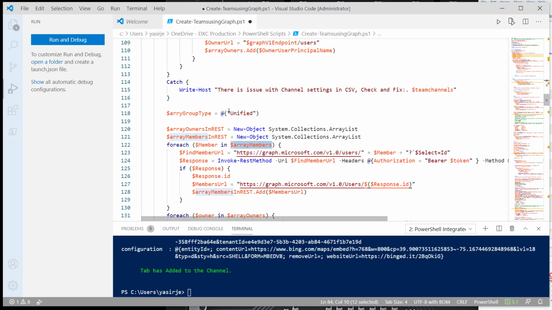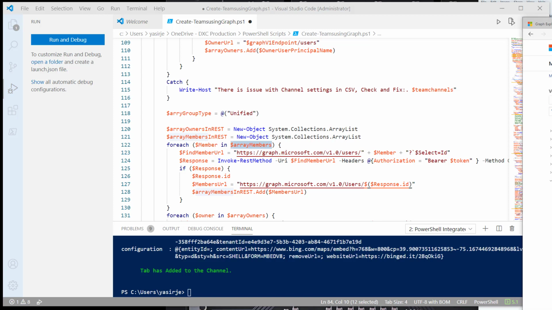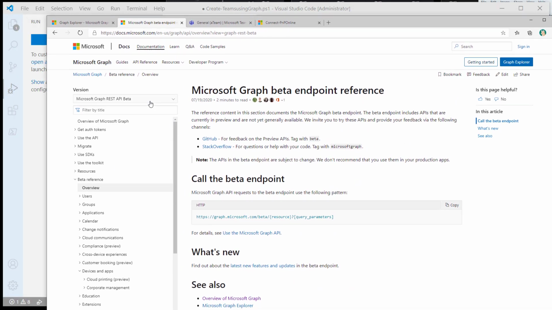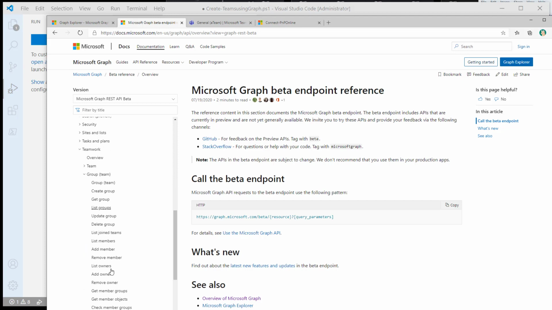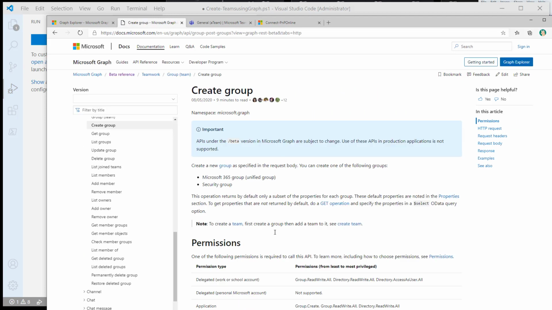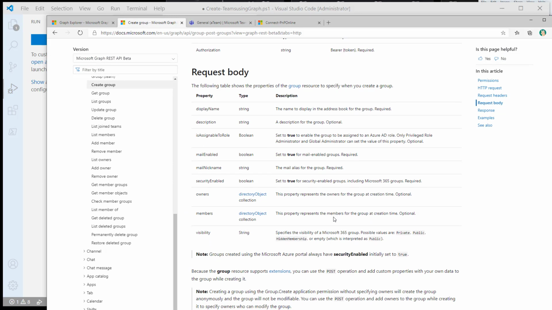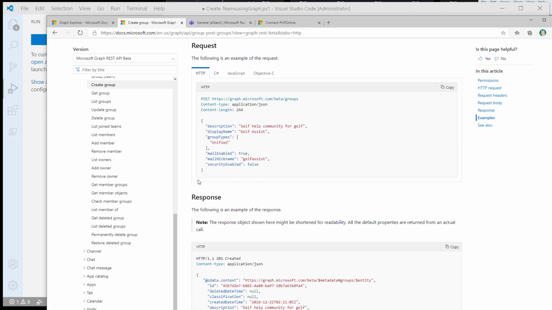The next step is to actually create the objects for our members and owners. You need those objects in a certain format, so you need to make sure that you read the documentation for the Graph API yourself. If you go to the Graph API right here, you can go to the beta endpoint or the V1 endpoint, and then go to teamwork, then group, and then click on create group. This is the API that we are using. Look at the request object. If you scroll down, you see that there is a request object that is predefined.